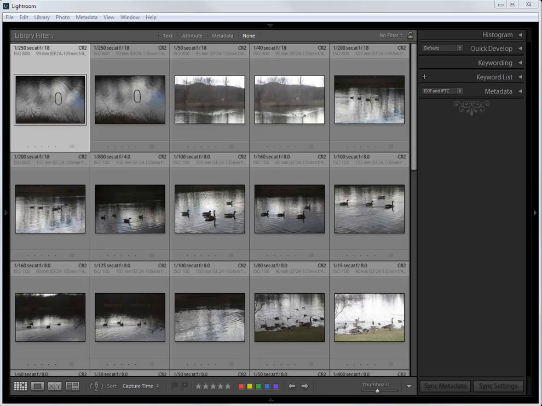Hi, I'm Arlen Geyer. I would like to show you how to add some metadata and keywords to Adobe Lightroom.